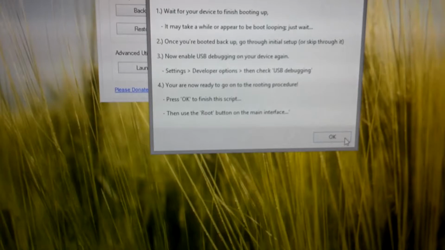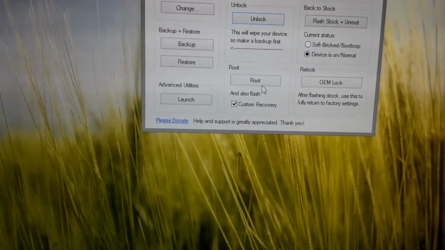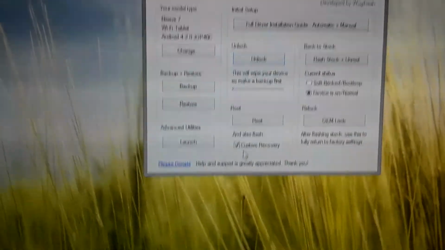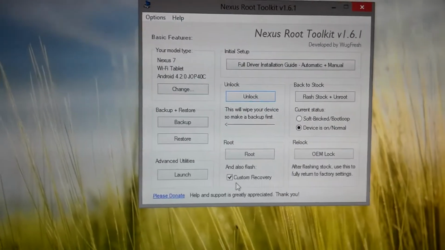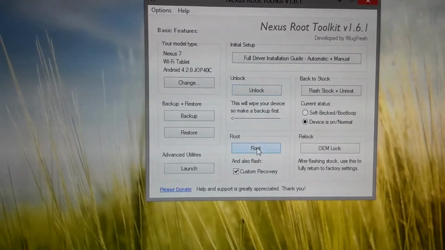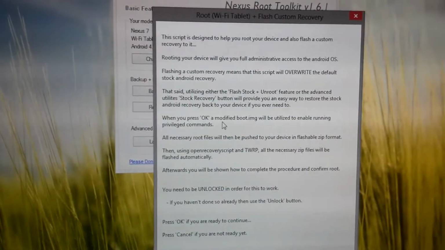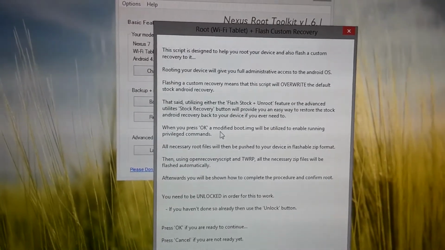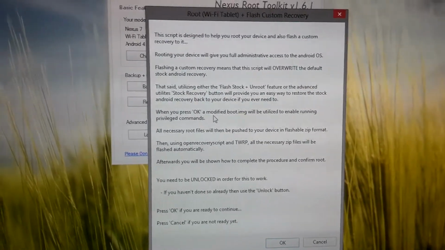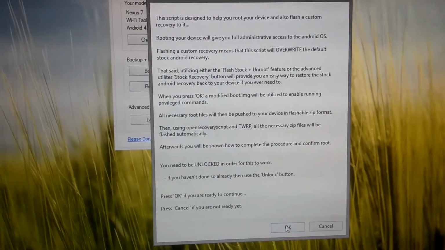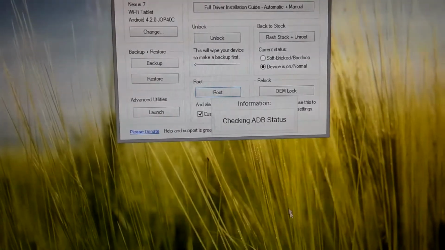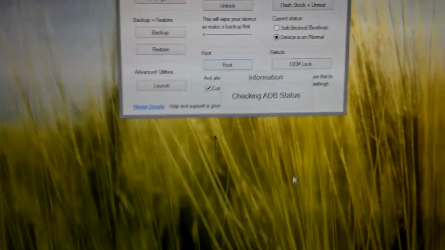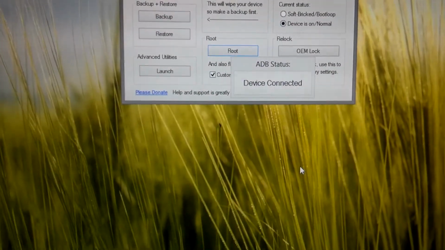Okay. Now we're going to root. So I'm going to select root. I have custom recovery checked because I do want custom recovery installed. So I'll go ahead and click that. And this is just telling you that it's going to overwrite the default stock Android recovery and you have to be unlocked. Well, we unlocked our bootloader, so we're good. Checking ADB status. And then it's going to reboot here.